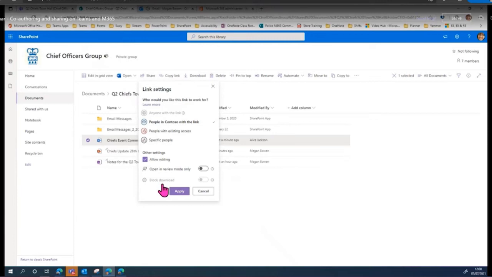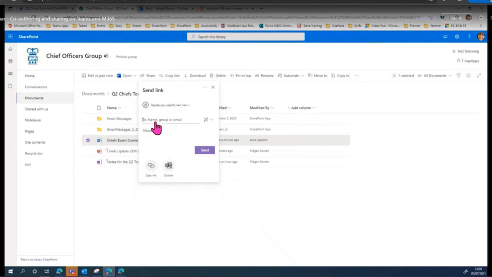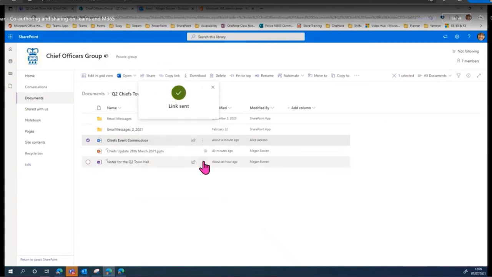So maybe if this is an article that I want to share with somebody, I don't want them to edit, and I definitely don't want them to download it and make some changes or have that material themselves. So say, for example, with this one, I'm going to say specific people, and I'm not going to allow editing, and I will allow download, and I'm just going to pick somebody in the team. Okay, and actually outside of my Microsoft team. So I'm just going to choose Alex, and then I'm just going to click send.